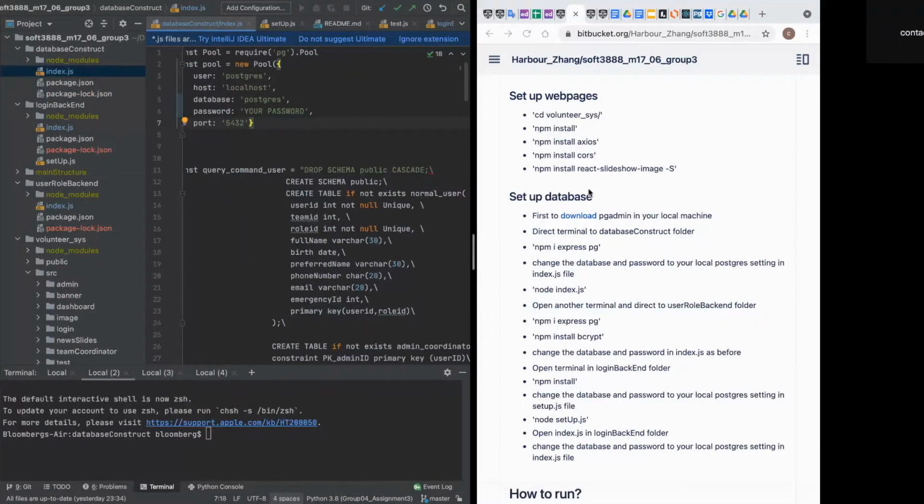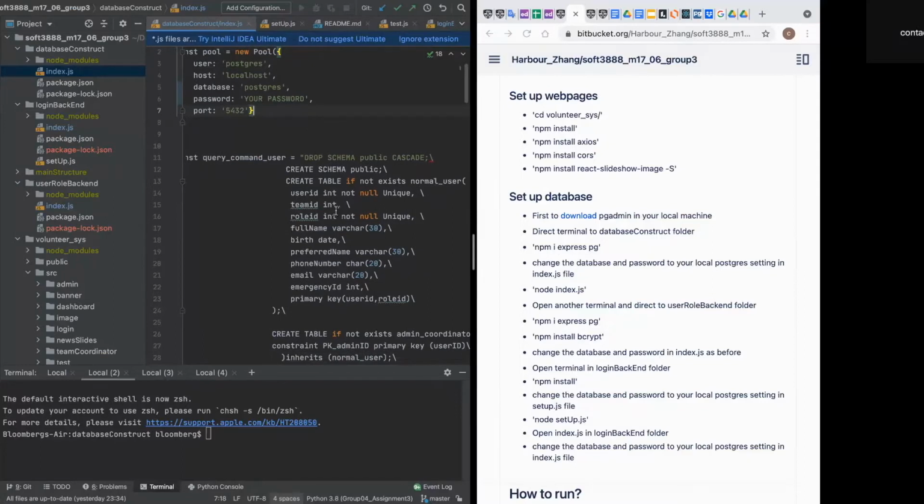The second step is to set up our database. First, you need to download pgAdmin on your local machine, open a new terminal and direct it to the database construct folder. You need to install the pg dependency and use this command. After a successful install, you need to change the database and password in your local setting, and run this file.